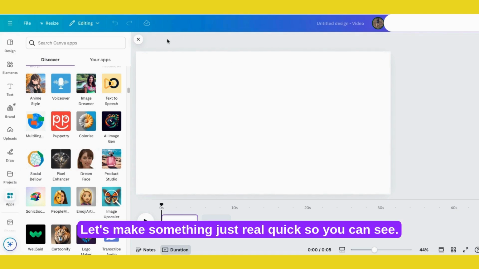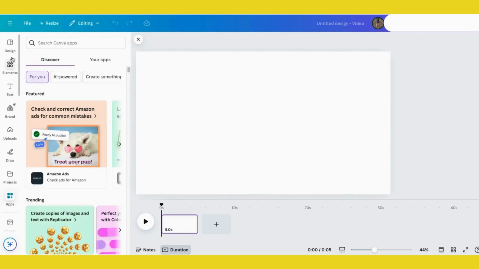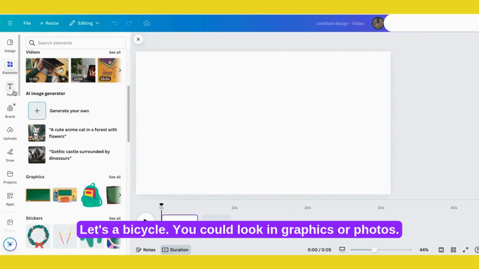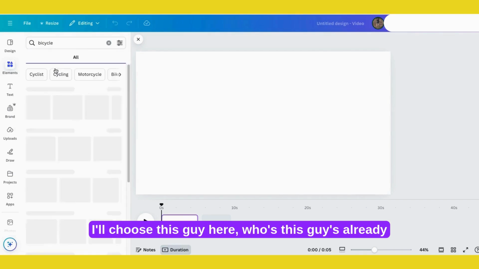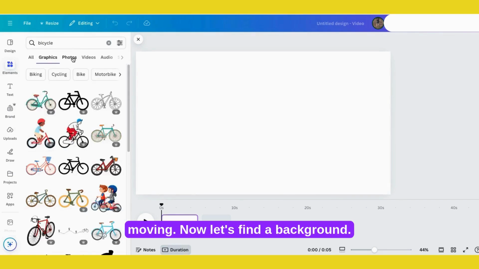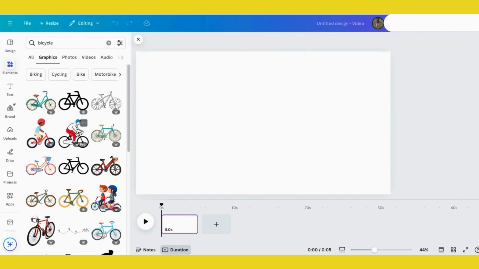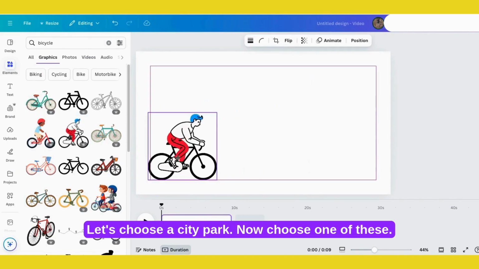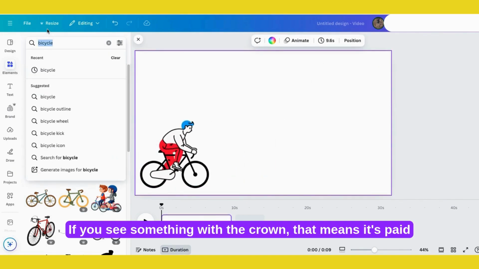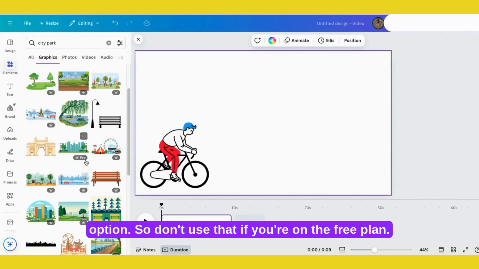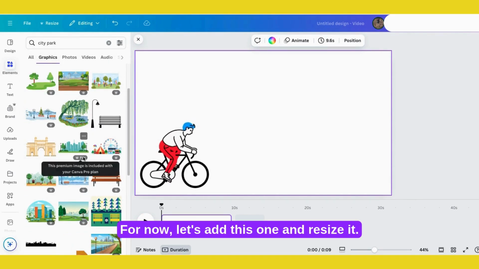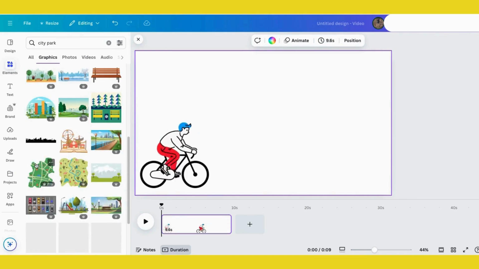Let's make something just real quick so you can see. So I'll go to Elements and search for a bicycle. You could look in graphics or photos. I'll choose this guy here, this guy's already moving. Now let's find a background. Let's choose a city park. Now choose one of these. If you see something with the crown, that means it's a paid option, so don't use that if you're on the free plan. For now, let's add this one and resize it.